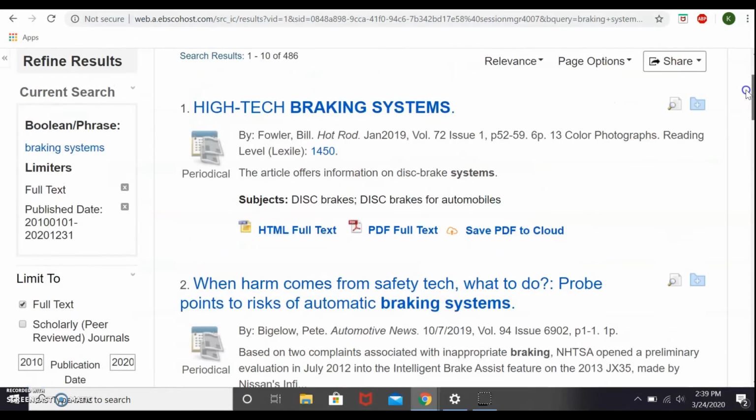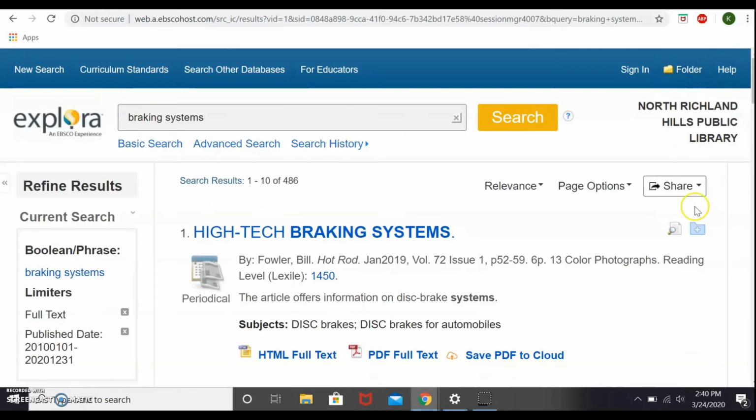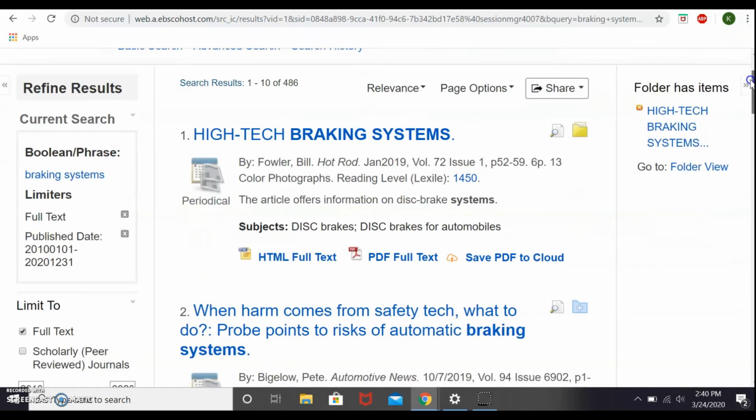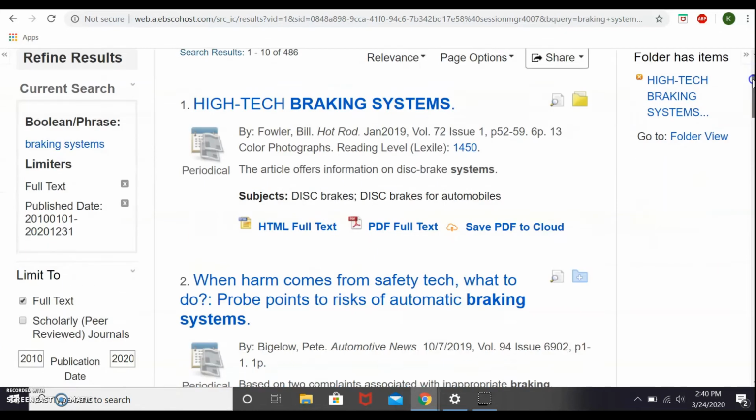There are some really cool features about this database. You can save items to a folder. That's what this icon is at the top. If you are trying to compile a bunch of resources together, you can add items to your folder and view them later. This is very, very helpful. You can also sign in and create your own Explora account. Once you are logged into the library, it'll allow you to create your own account to save items in a folder and come back to them later.